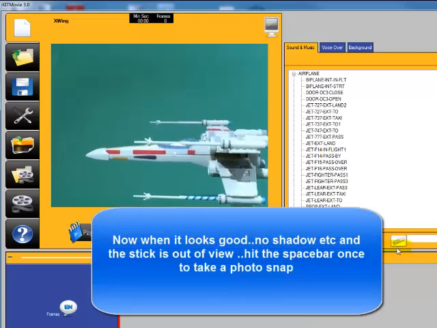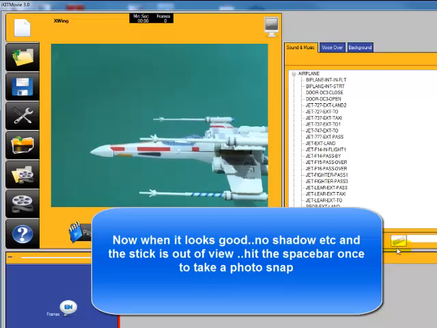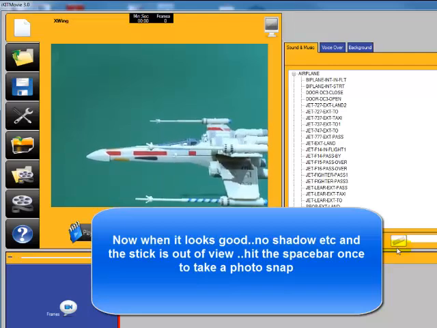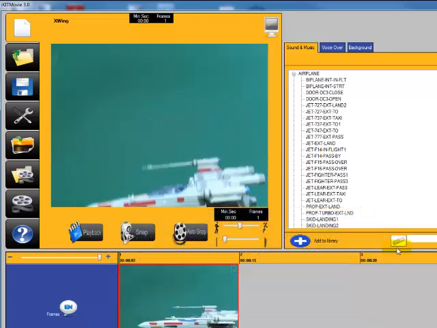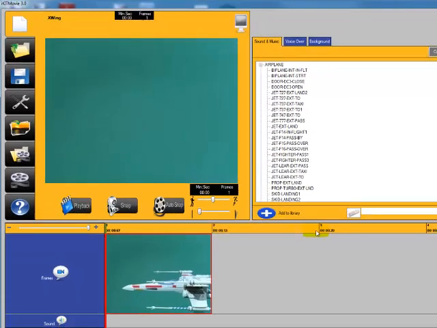For this example, I'm just going to take one snapshot. That's all. Just one snapshot. So I'm rotating the fighter on screen and I take one snapshot with my spacebar. So you can see the single shot appears in the timeline at the bottom.